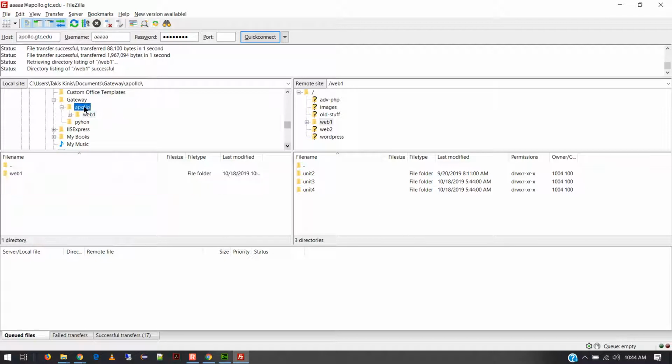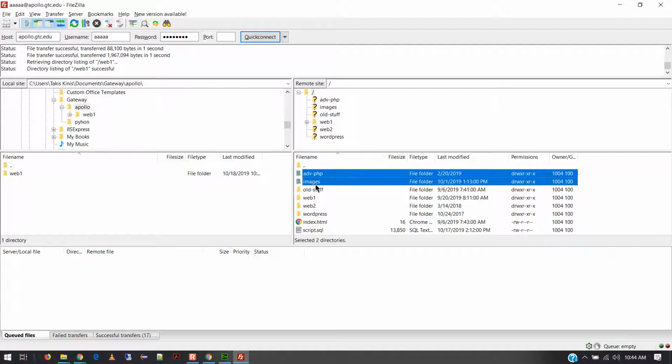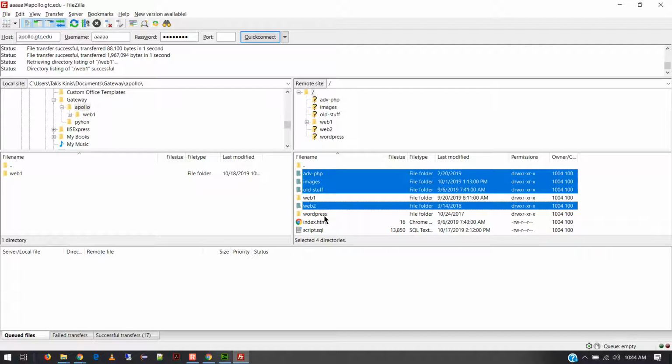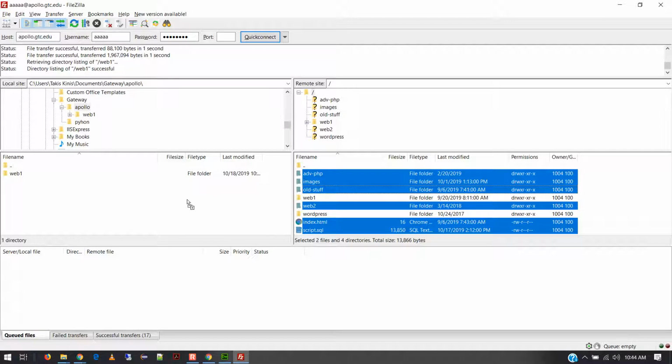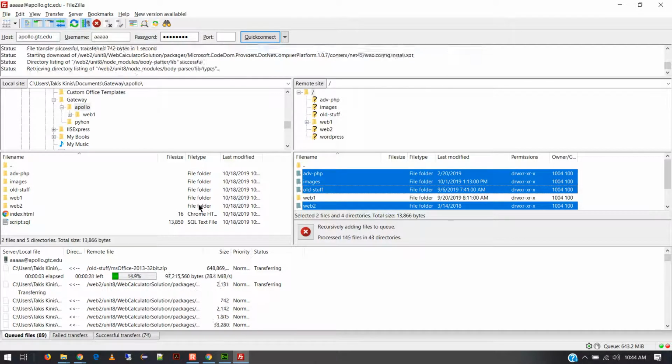What you might want to do is if you have multiple classes already set, see now I'm navigating back to the root of Apollo and back to the root of Apollo on my local machine. If I have other stuff already sitting there, like I got advanced PHP, images, old stuff, Web 2, WordPress I'm not going to move because it's really big. And then I got these couple of extra files in here. You know what? I'm going to drag those all back over to my local machine. It's going to take a minute or two. But now what I have is a replica on my local machine of everything that's on Apollo. So you can go both ways on it. You don't have to just upload, by the way.